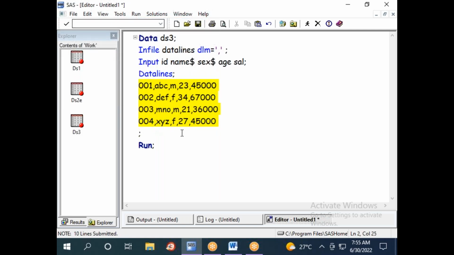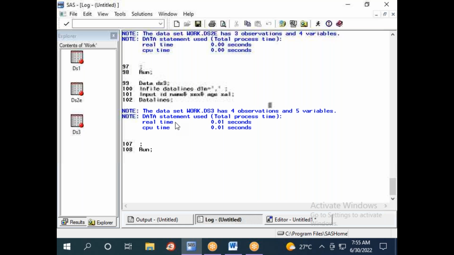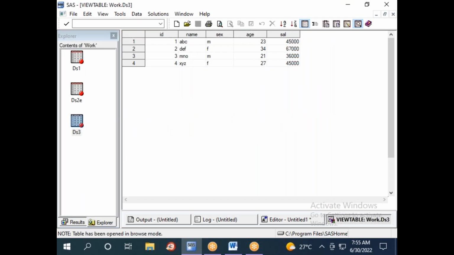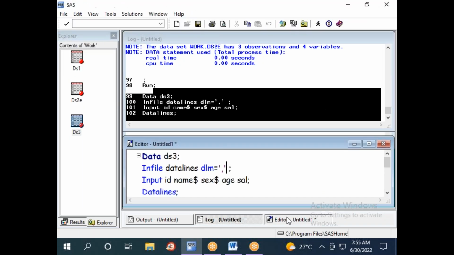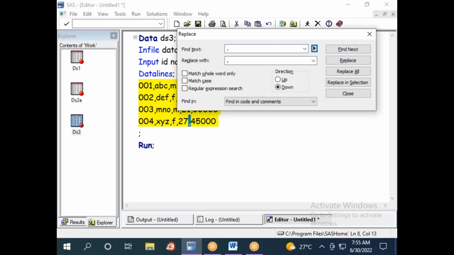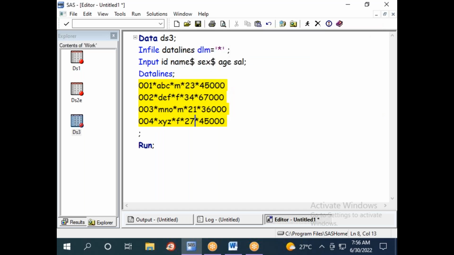If you run the program, you see the DS3 dataset is absolutely fine. There are no issues. You can open the dataset and see it is fine. Suppose in place of comma, you have star as a separator. No problem, your DLM can handle it. But in place of comma, you have to write DLM equals star, in between inverted commas.